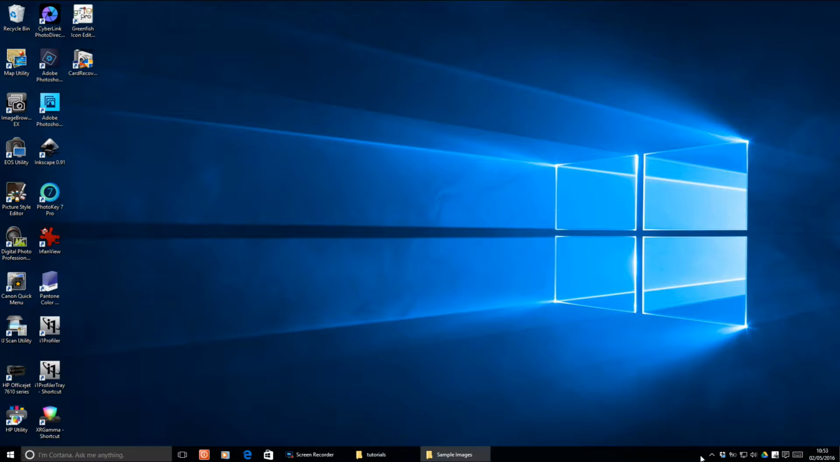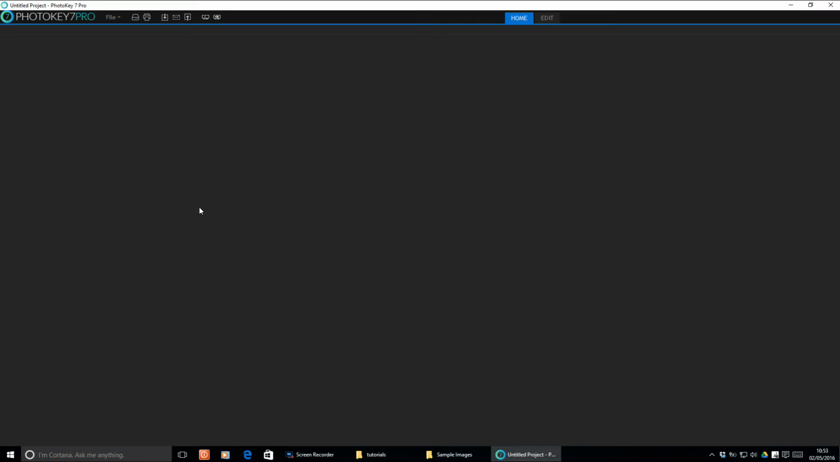Okay, welcome to the first PhotoKey 7 Pro tutorial. I'm going to launch PhotoKey Pro 7 by double-clicking the icon on my desktop.